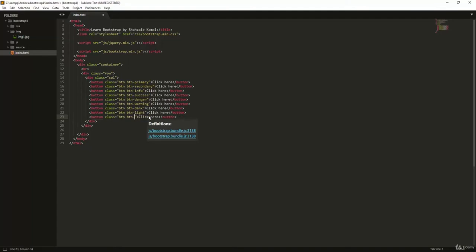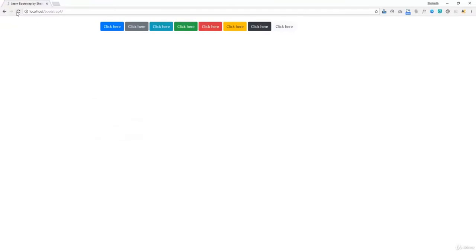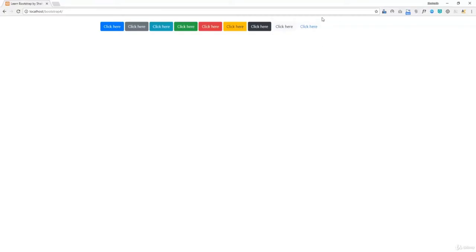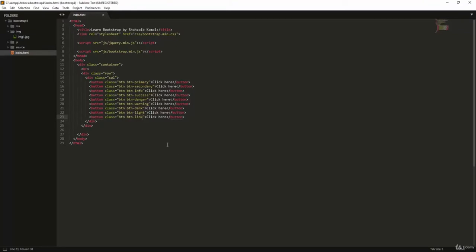So I'm just deleting all the previous stuff and making the BTN link, and now I'm going back to the browser and refreshing that. So you can see that there is a simple link. If you just want to make a simple link, you just need to put the BTN link here, and go in there and you can see that it's the click here option. Okay, that's cool. I've got everything we need there.